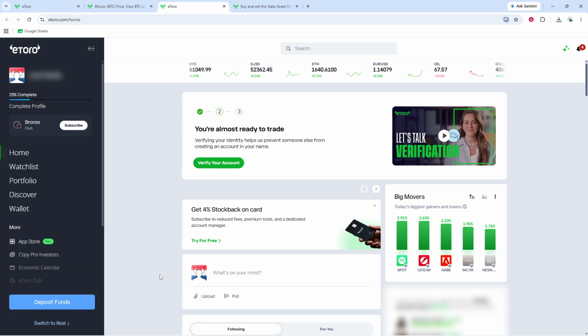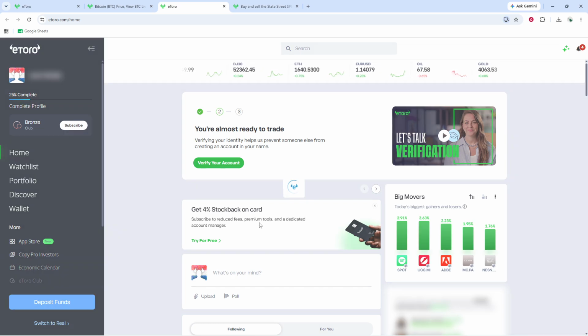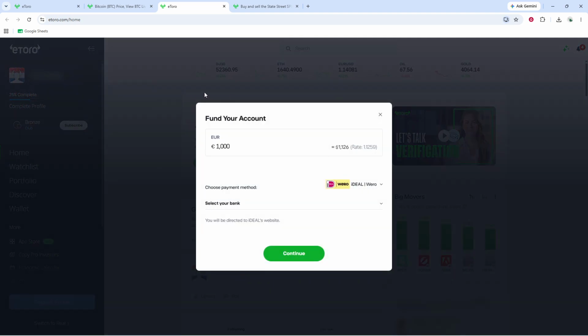Once that's done, deposit funds into your eToro account. Having available balance is necessary before you can place a trade, and it also allows the platform to fully support the trading features tied to your account.